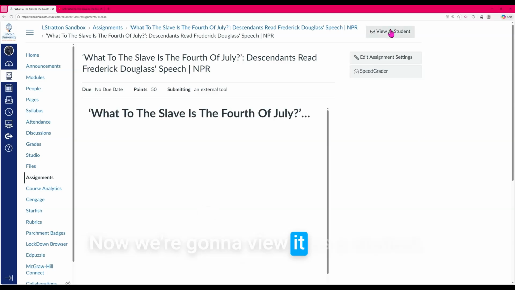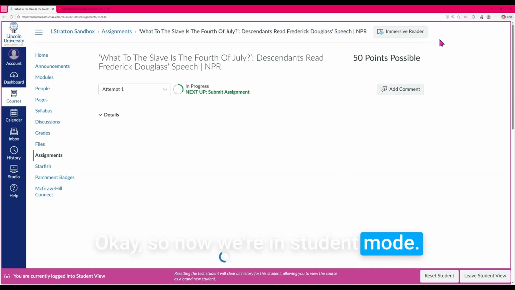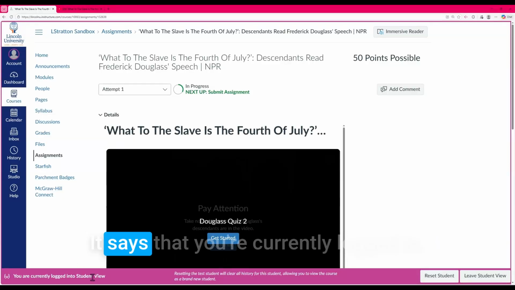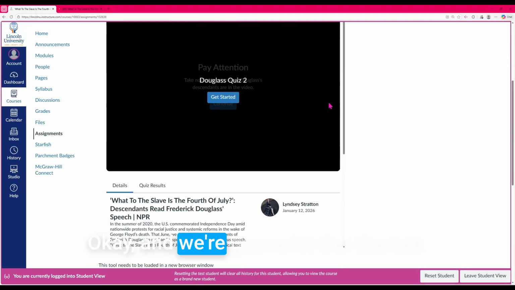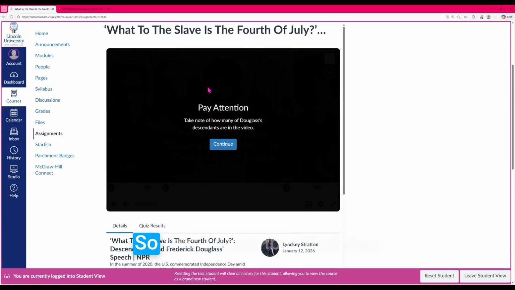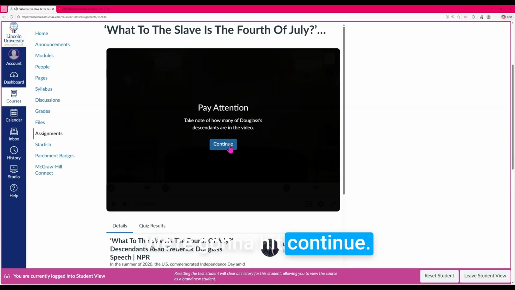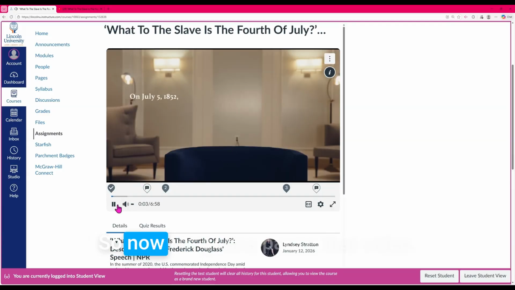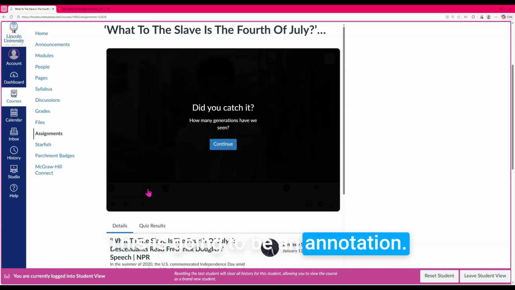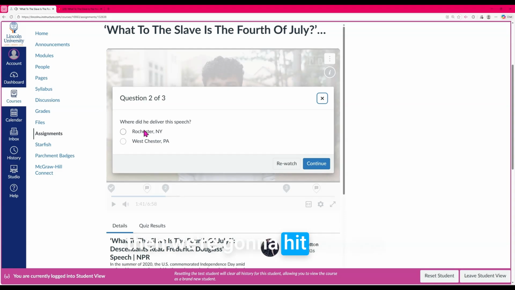Now we're going to view it as a student. So now we're in student mode. You can see from down here that it says you're currently logged in. We're going to hit get started. Remember, that was one of my annotations. We're going to hit true and hit continue. Now I'm going to pause that video. You can see here's one of the questions. We also had an annotation there. We're going to hit continue, and then hit this one.